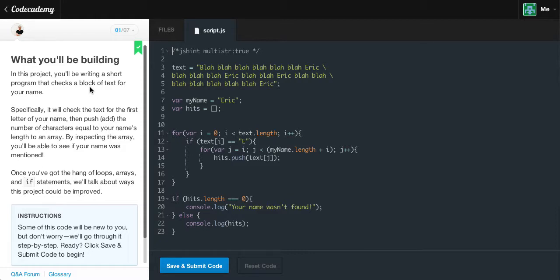name to our array using the .push method. Pushing something to an array is just another way to add something to the end of the array, and we'll go into further detail about that later. But it pushes or adds the number of characters equal to your name's length to an array. By inspecting the array, you'll be able to see if your name was mentioned.